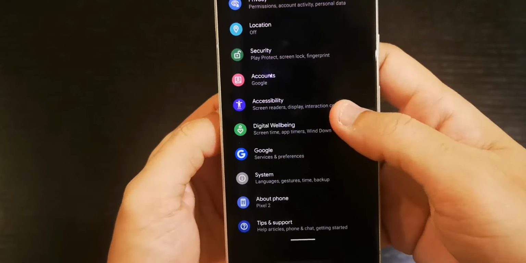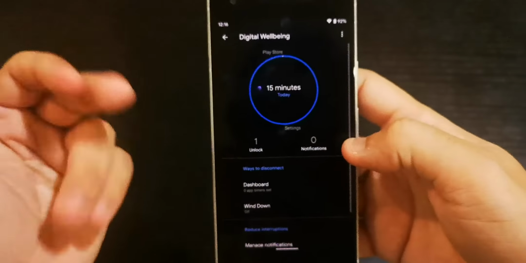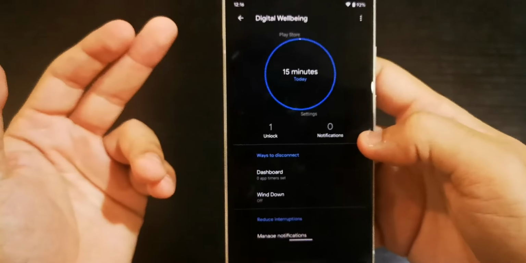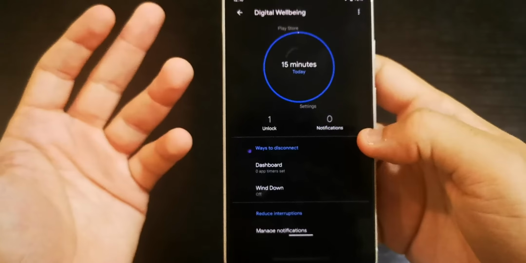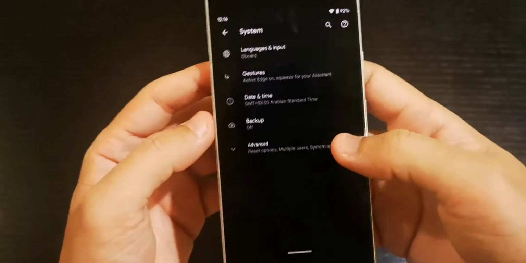What else do we have here? System, Digital Wellbeing. Oh, Digital Wellbeing. Yeah, this will show you where you use most applications. It's in Android 9 as well. So no enhancement here. System.